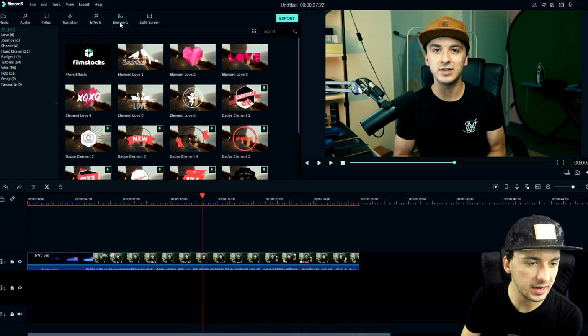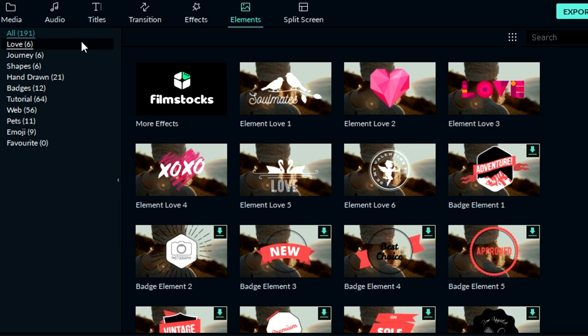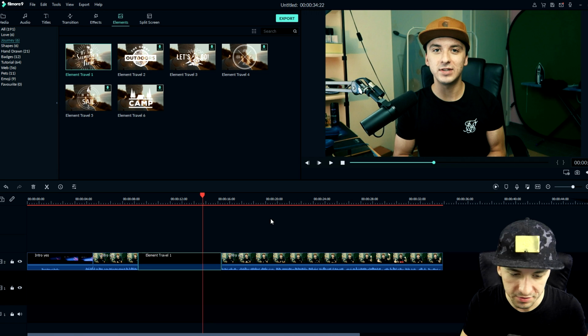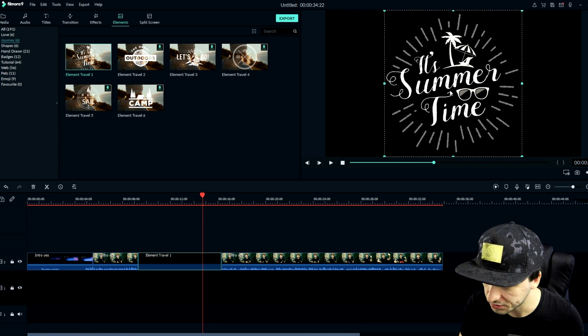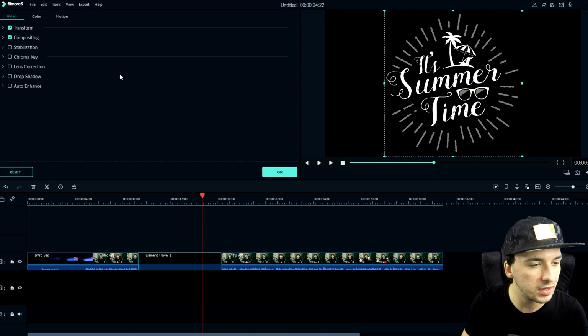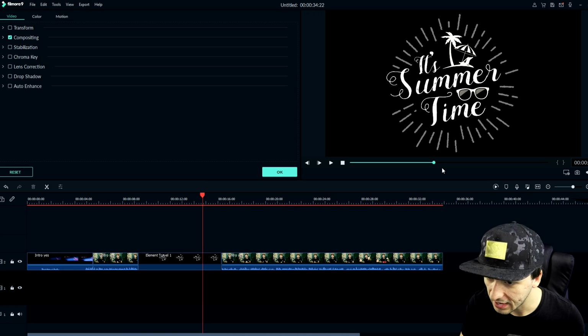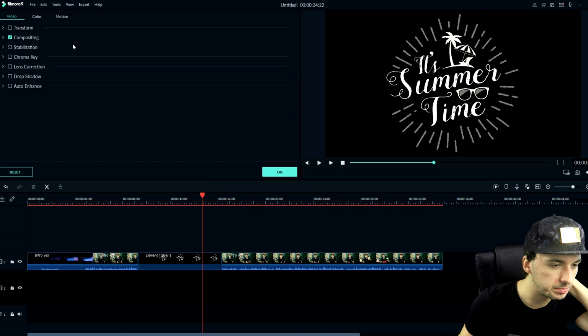All right, so the second last tab is the elements one, which basically means that you also have, for example, different animations over it. So let's drag on this one. This basically is like this summertime, for example, but you can obviously adjust it and transform it, give it a different color and all of that, and you can make these backgrounds transparent as well.